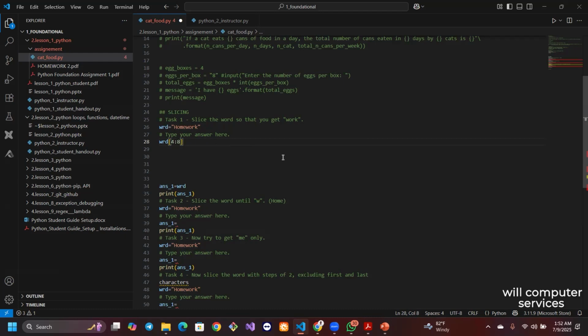Like I said, if you are not skipping any character, then you don't need to specify your step. By default, your step is 1. So if you have to put 1 again, we are wasting our precious time. Let's just leave it at that, and let me assign it to another variable, answer 1, and let me print that answer 1.